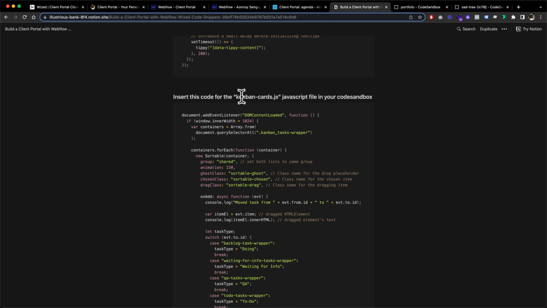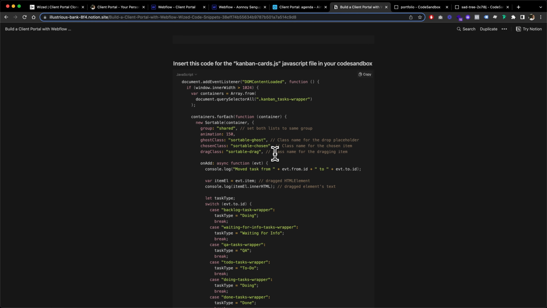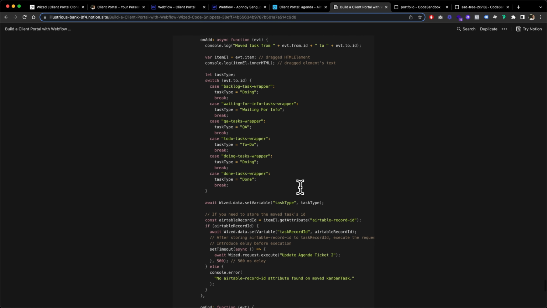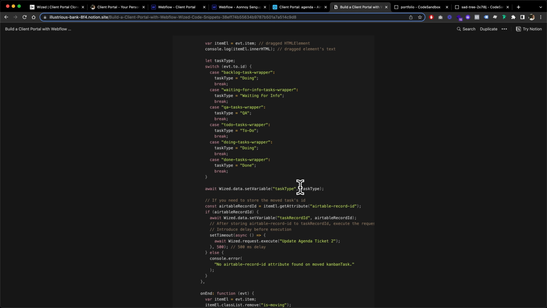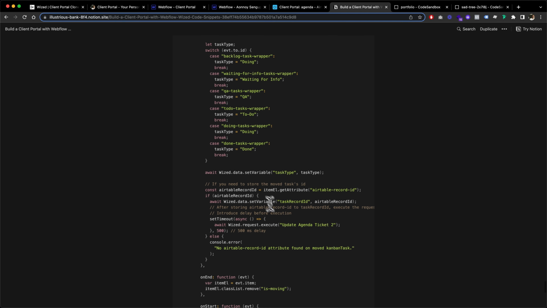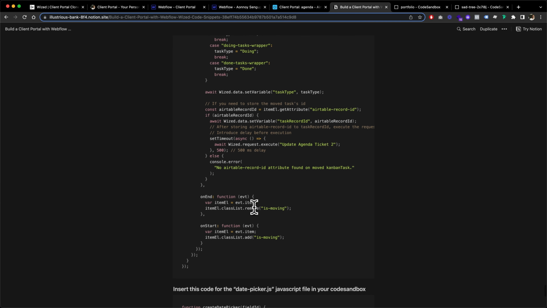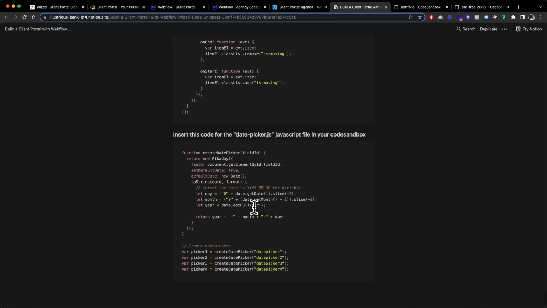And then we have another one for our Kanban cards as well. So when you start moving things around into all the boards, that's what this functionality does. It makes sure that it executes our Wized request when things are moving around. So that's essentially what this code is doing here. I'm not going to go too much into the details, but that's just the summary of it, really.